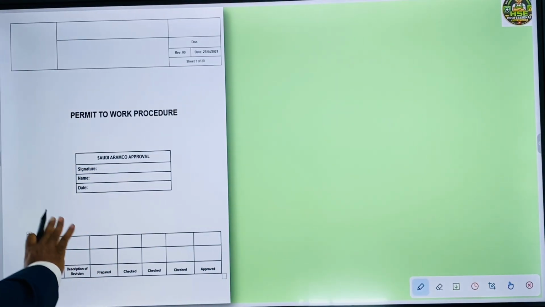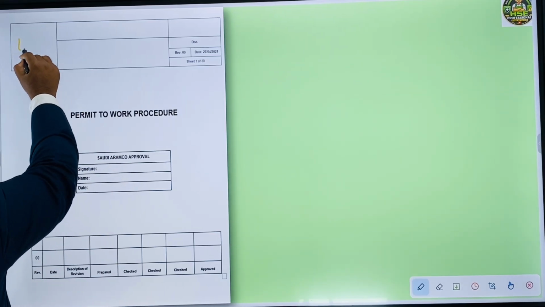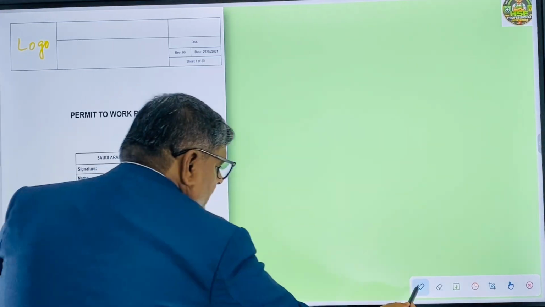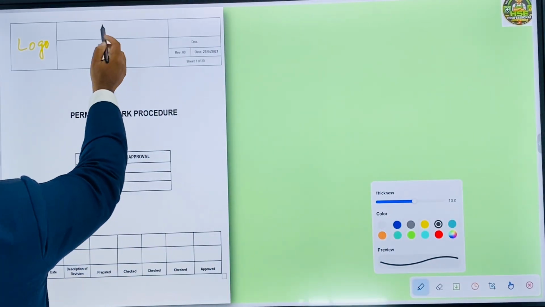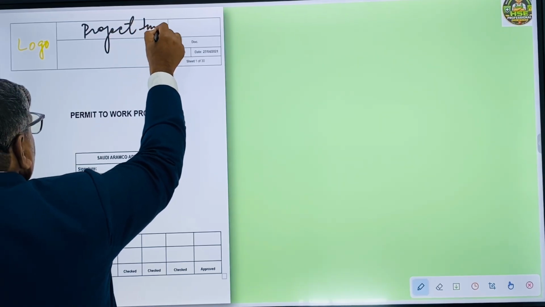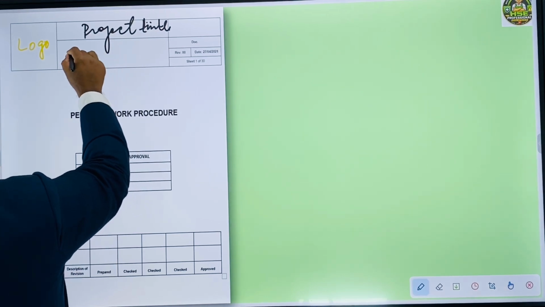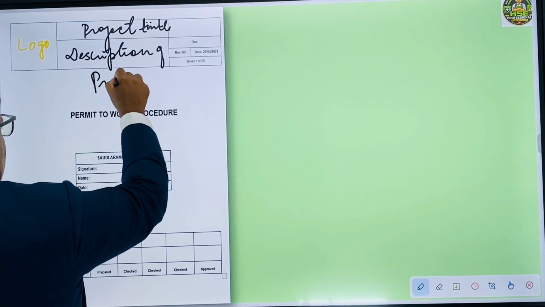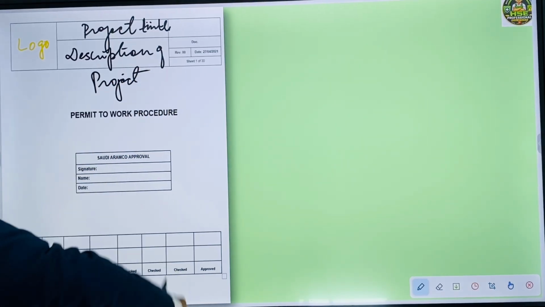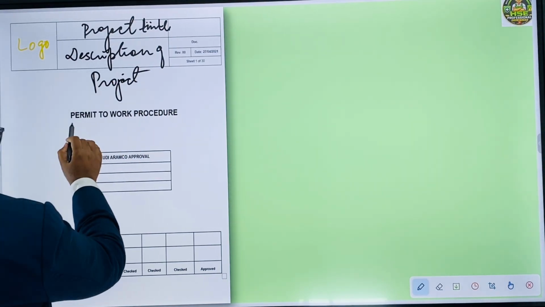The formation and development method will be the same as it was for the plan. As you can see here, we can add some logo. Then we can add the project title, then the description of the project, and the project scope. This procedure is a permit to work procedure.